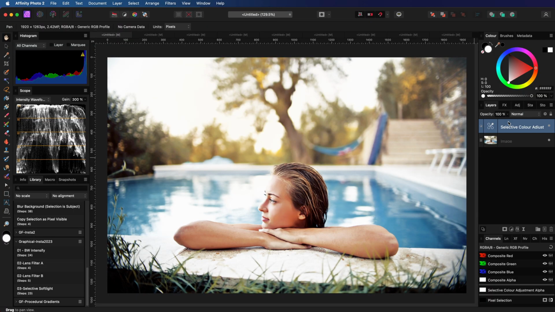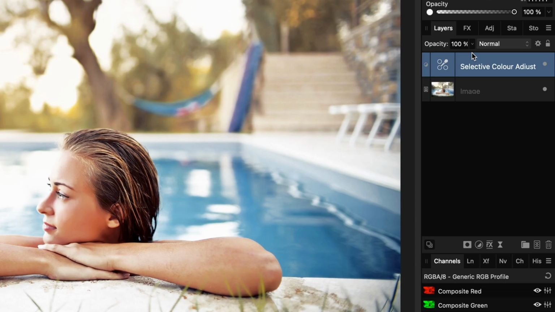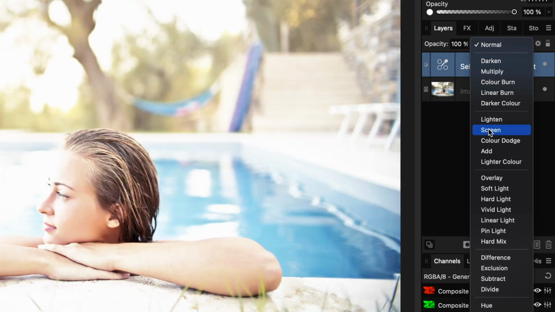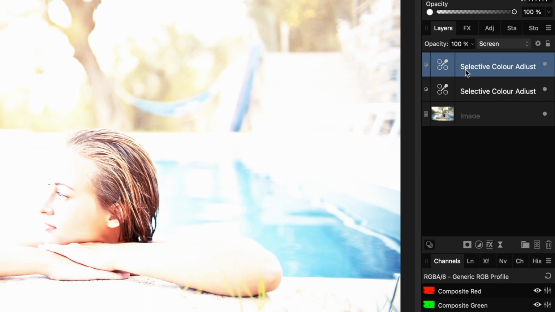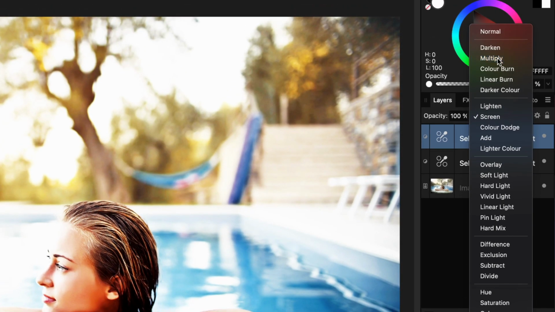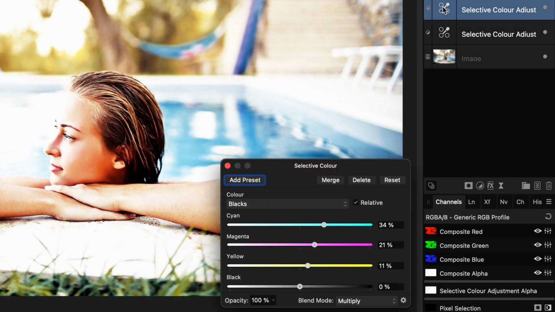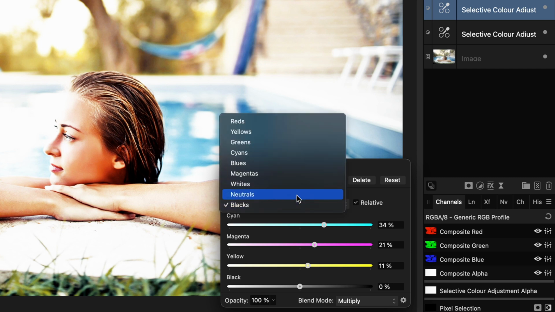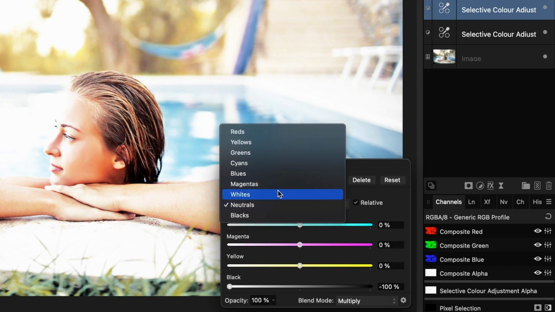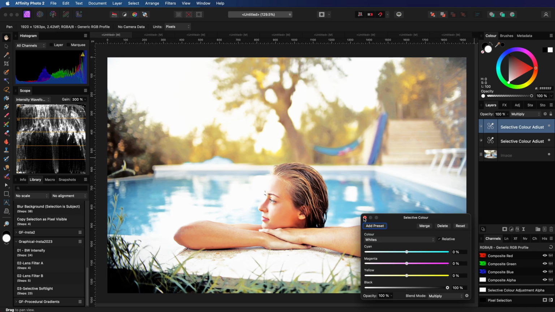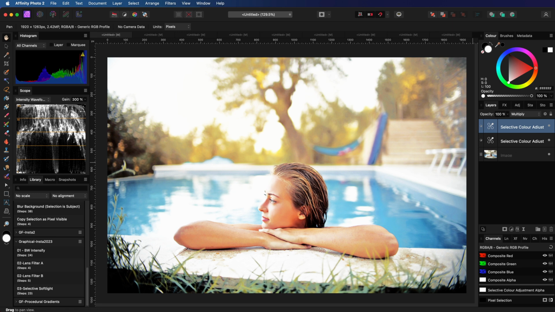Now that the selective adjustment is set up, we can change the blend mode to screen, which makes the image super bright. To compensate, we can make a duplicate and set the blend mode to multiply in the duplicate. We also need to make some slight changes in the duplicate. First, in the neutrals, let's set the black to minus 100, and in the whites, change the black to 100 also. That looks a bit better, but it is not our final result.